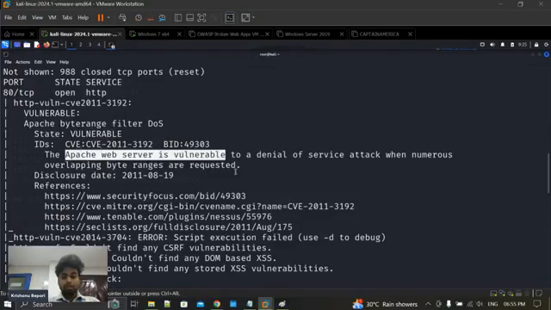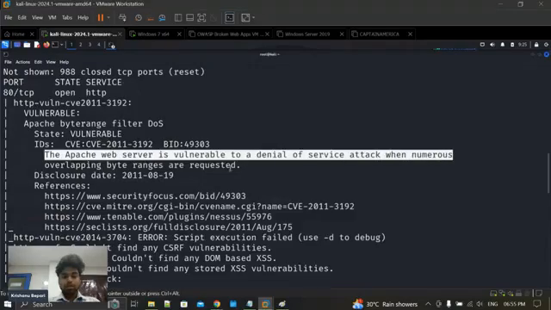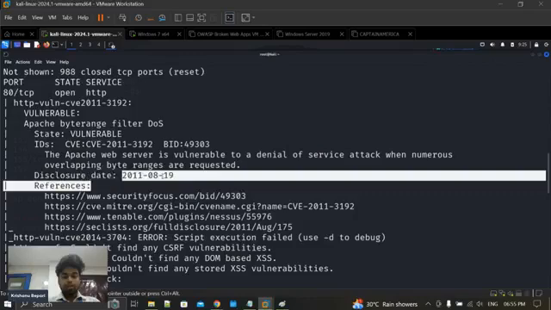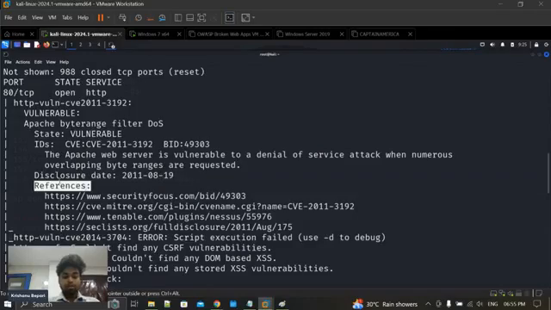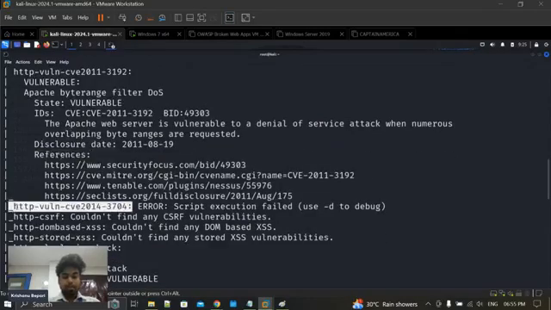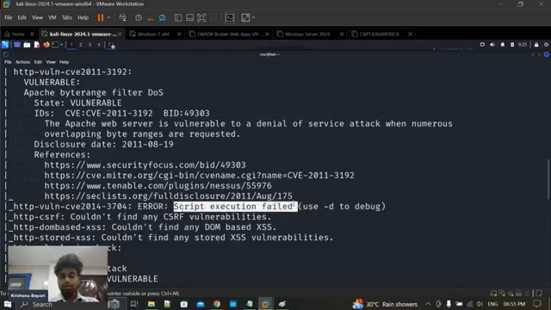And CVE IDs and all the details are mentioned, along with a little description. After that, the disclosure date is also mentioned here, then the references. Then there are all the different types of scripts that try to run, but if an error is reflected and the script execution failed, that means it's not available or the vulnerability is not present.